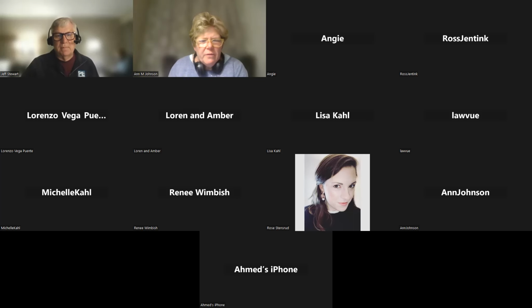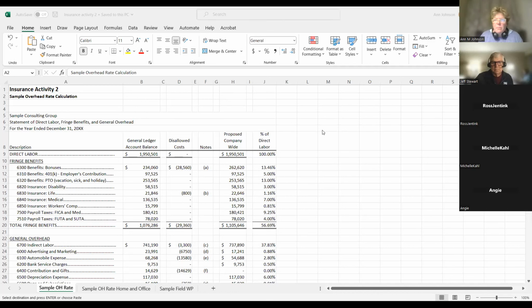I just sent everybody the overhead calculation sheet. So if you open up your email, this came directly from, let me share this, this came directly from MnDOT's website. So now I need to share. So this came from MnDOT's pre-award audit sheet that Jeff just had, and we clicked into it.